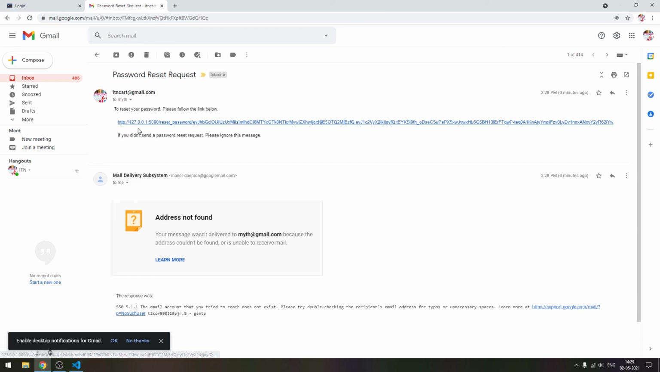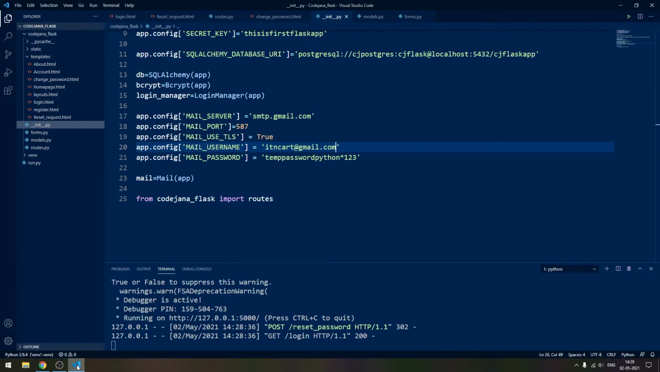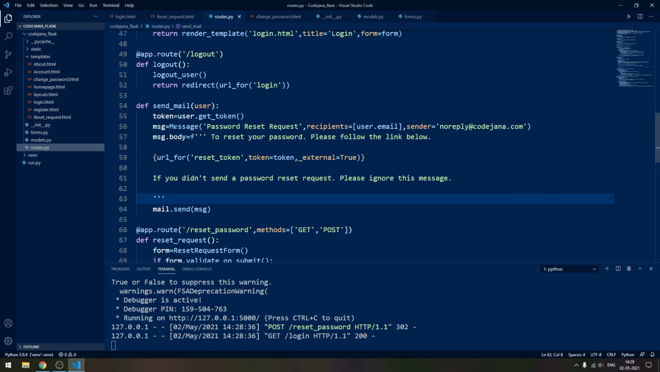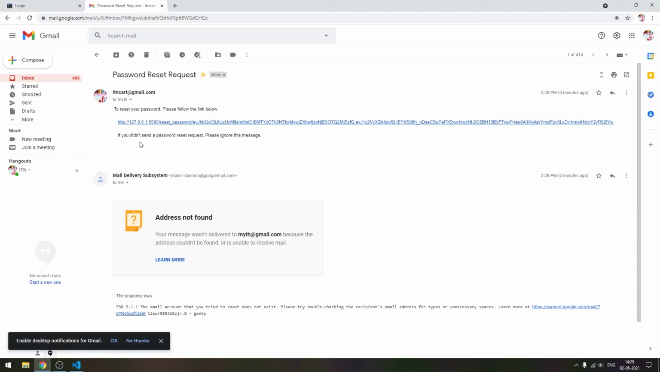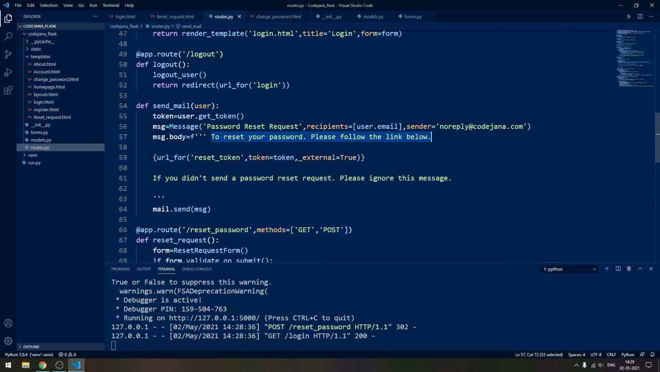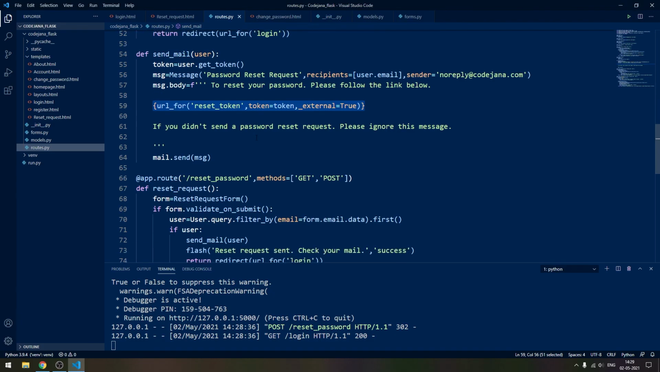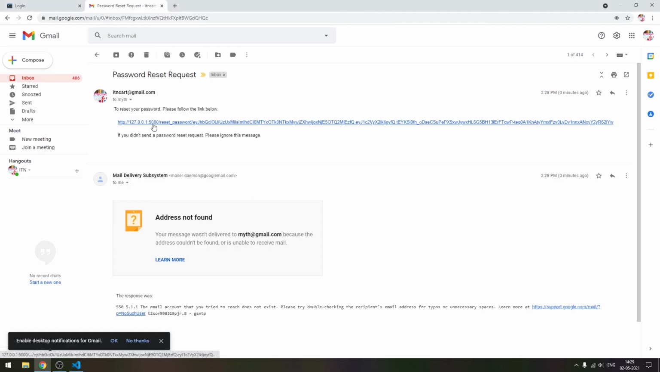Look here, we had created that send mail function. I'm just going to open it in routes.py. So here, this is the subject, and yes, it was correct. And this is the body that we had created. To reset your password, please follow the link. After that, we had this URL for function. In that, we had this reset token. So it is complete up till now. That's localhost. After that, reset password. And after that, this is the token value.